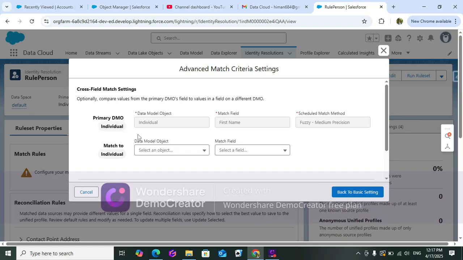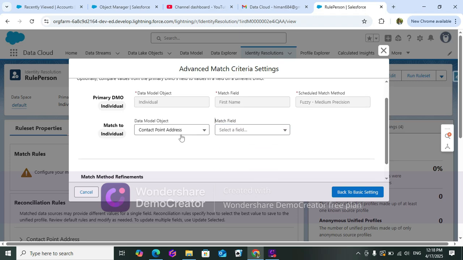Here, if you want to select where to find this first name, I can click and select. Because I have a very limited number of objects, I'm just giving the contact point address here. Okay, I can select the field here. If you have different objects, we'll be finding all the objects here.